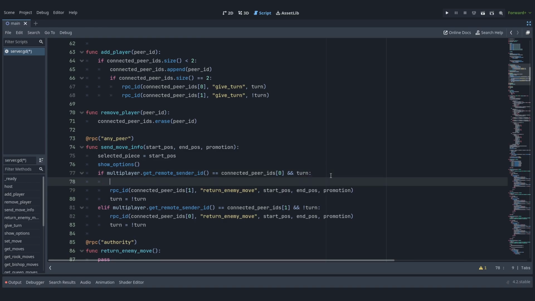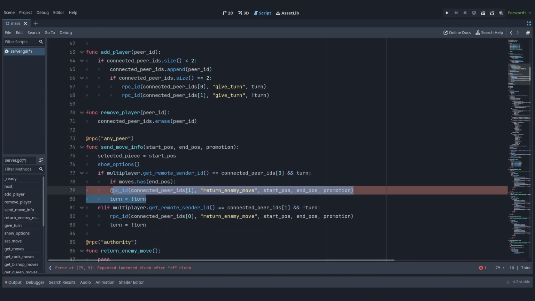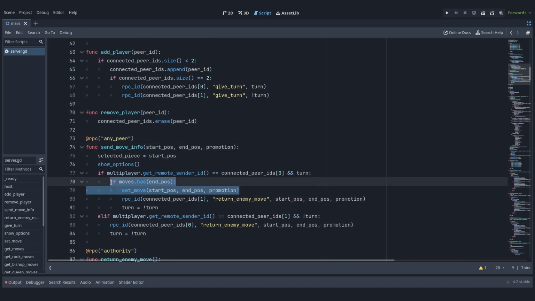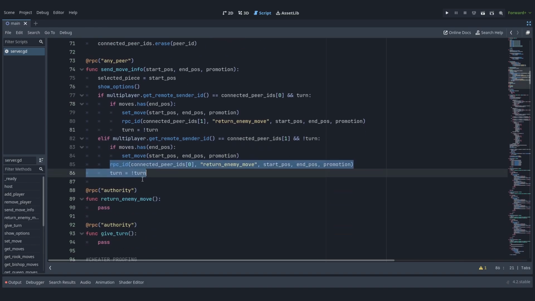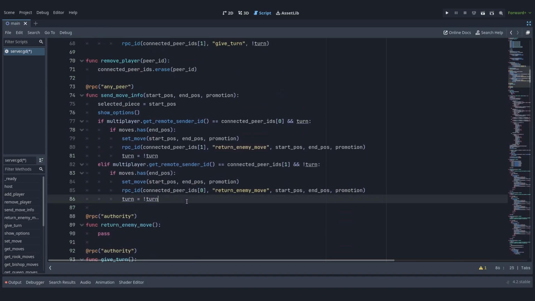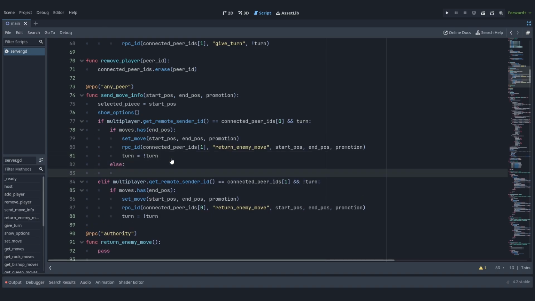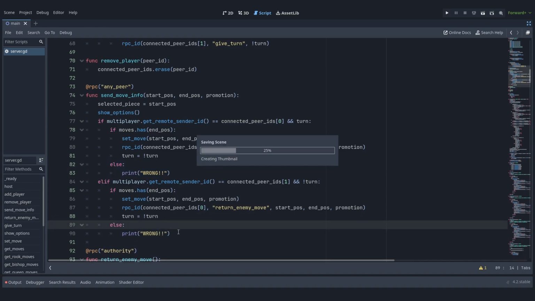After it, we check if moves has end position, and then we place these inside, and we do set move. And here it's going to be starting position, ending position, and promotion. And now let's copy this, place it in the other player's if, and now we have it. Now what else I would like to do is do an else, which simply prints wrong, that something actually went wrong and they shouldn't have made that move.